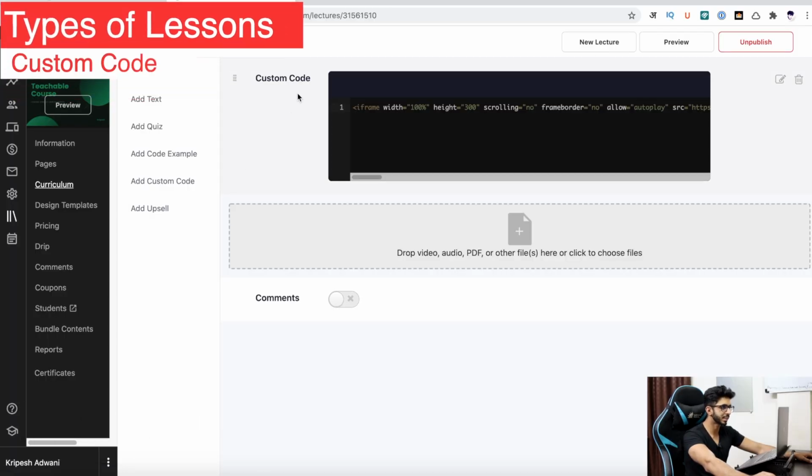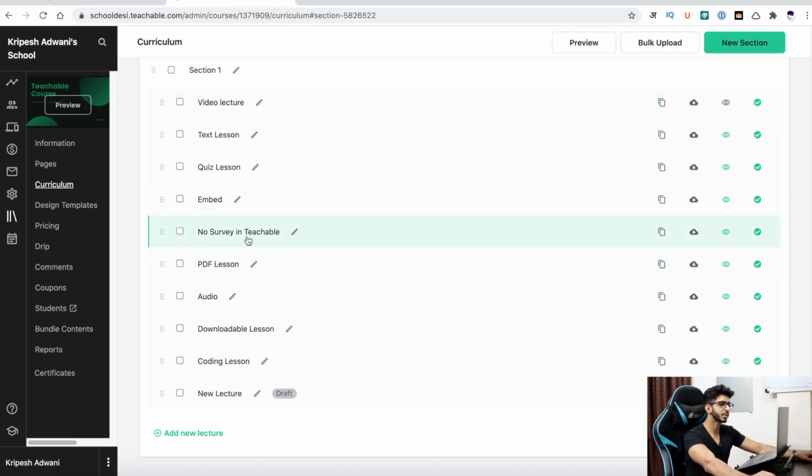Then we have embed lessons. If you want to embed any iframe like from YouTube or SoundCloud, then you can do that. Then there are no survey lessons in Teachable, but you can again use the embed functionality, for example from Google Forms or some other third-party website. You can do that, but there are no survey options given directly by Teachable itself.